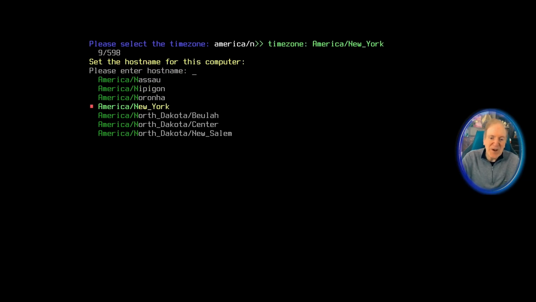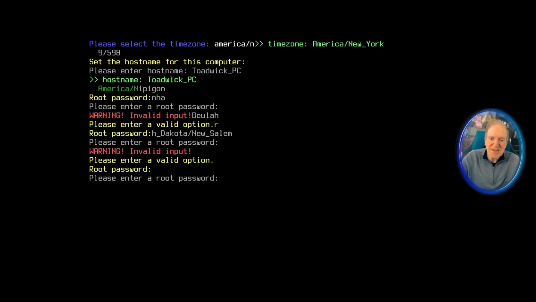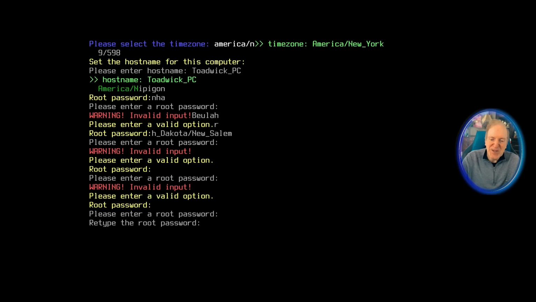Now let's give it a host name. A host name could be anything. I think I'll just call it Toadwick PC. Now it's asking to enter a root password, and I'm just gonna, whoops, there we go. Just wanted to clear that a little bit. So for a root password, you can type anything in there you like, as long as you can remember it.